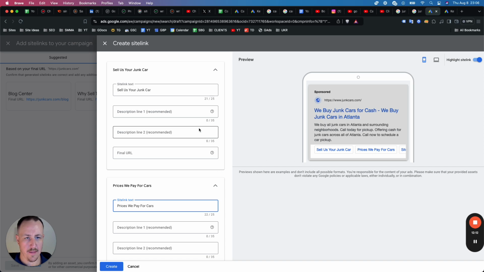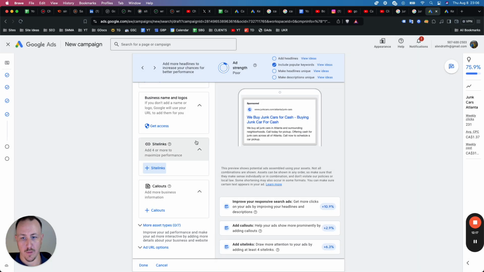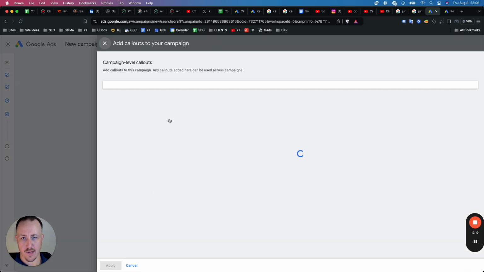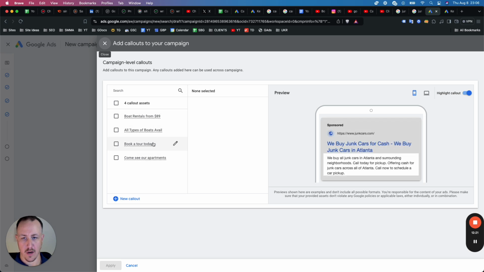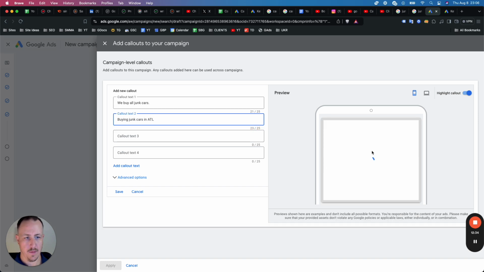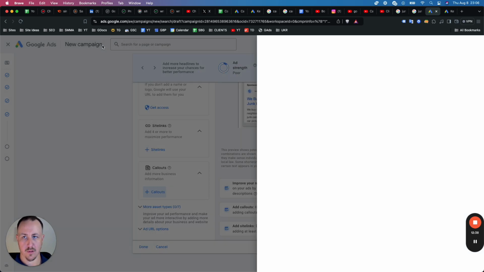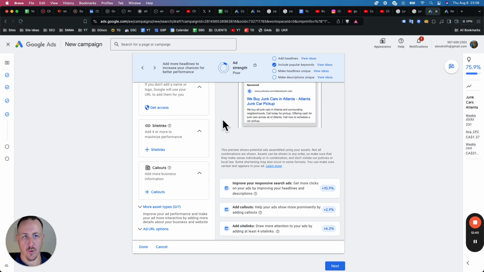So people would see that, they'll be more likely to click through and actually call you or schedule a pickup. And calls are the same in the sense that you can see some options here, but you just click on new call out and it has something like, we buy all junk cars. Buying junk cars in Atlanta doesn't fit in ATL, right? And you can see here, it just adds a little bit of data to the end, and again, helps to get people to actually click on the ad and call you or book your service, right?